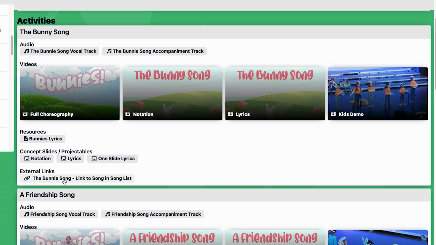If an activity does not have a type of content, that section won't appear in the activity.